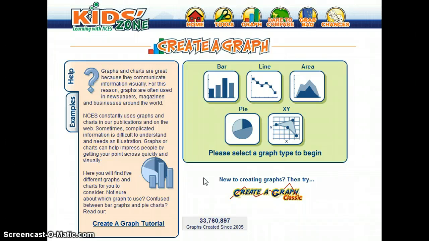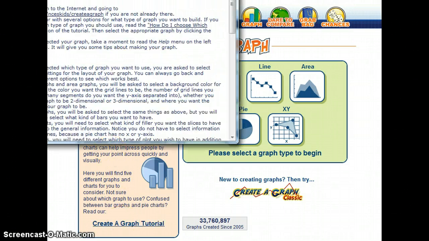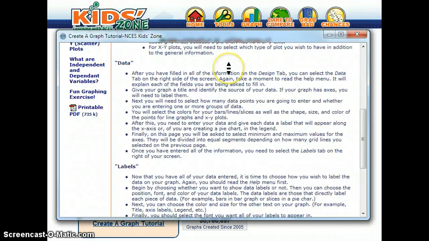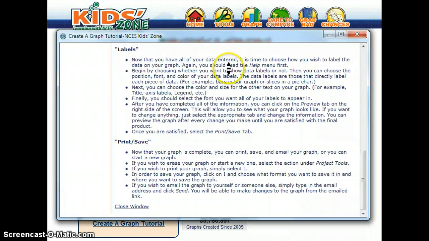On this page to create a graph, you have a help zone that can be of assistance if you are having trouble. At the end of the help zone, there is also a create a graph tutorial. This tutorial is very helpful. It gives step-by-step instructions on how to make your graph and put in your data.